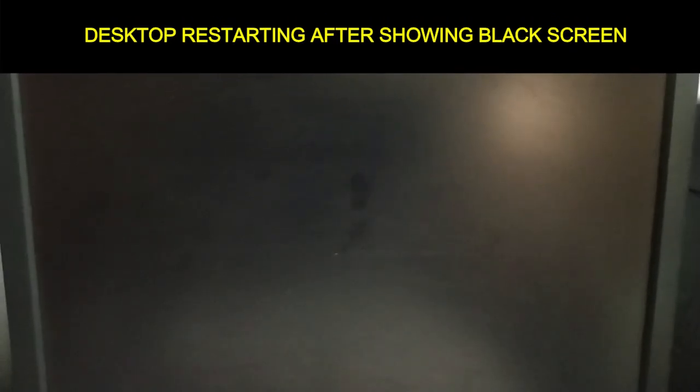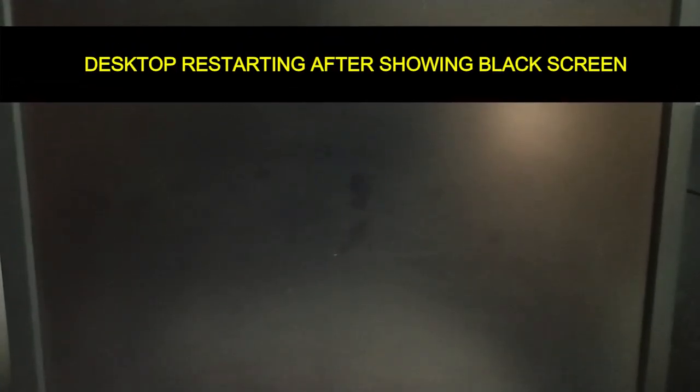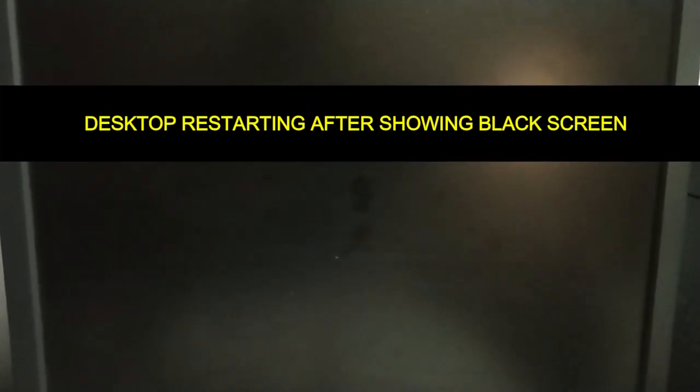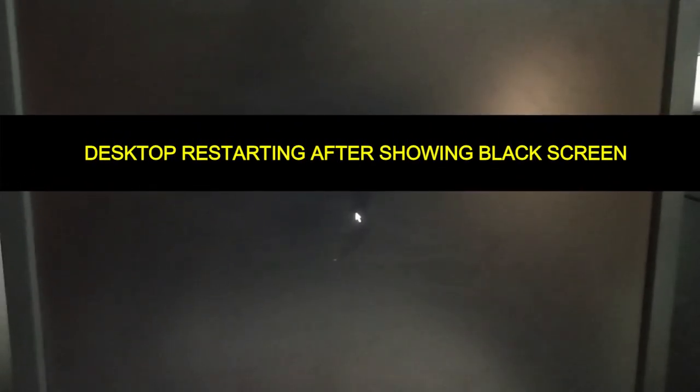After this Microsoft Corporation logo, it will boot up in a black screen. I will show you how to solve this problem. This is the final one, and then it will restart again and again.